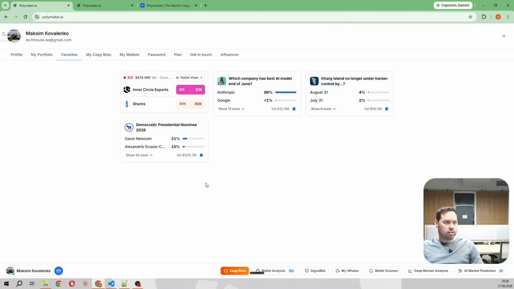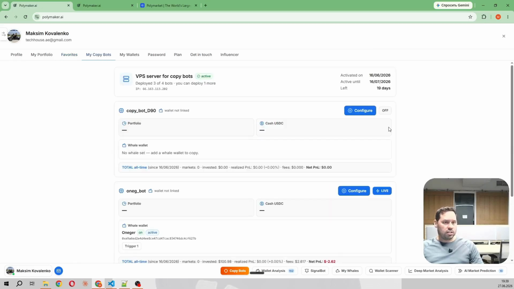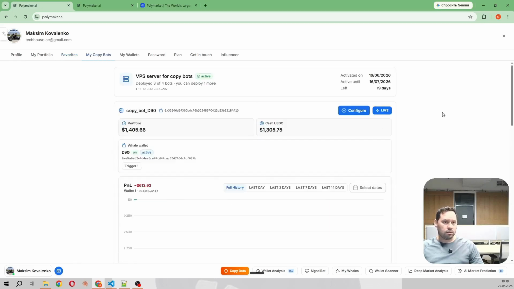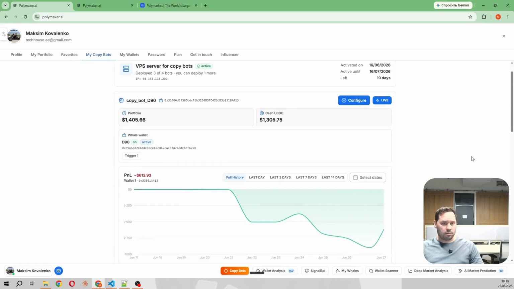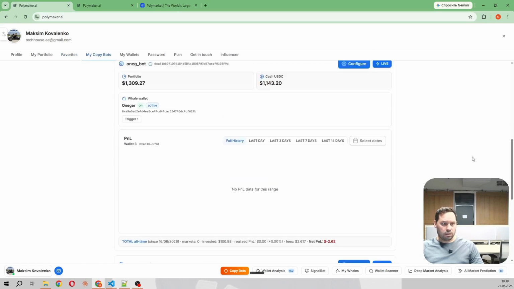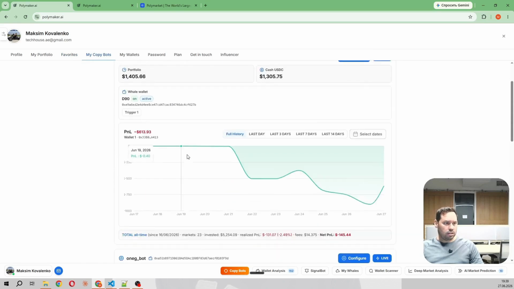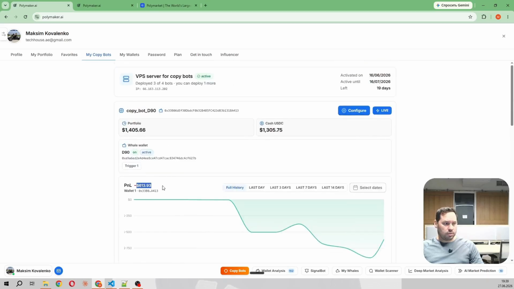Well, this is when you click the button to save to favorites. Here are all the markets you've saved to favorites. So these are the bots. What bots are currently running for us? At the moment I have how many running? 3 bots. One bot is showing minus 613.